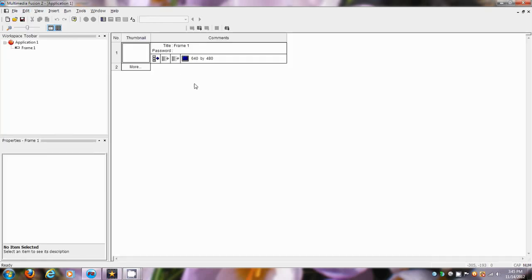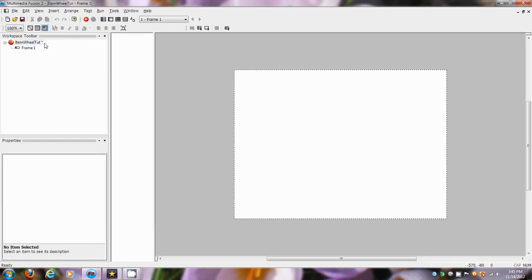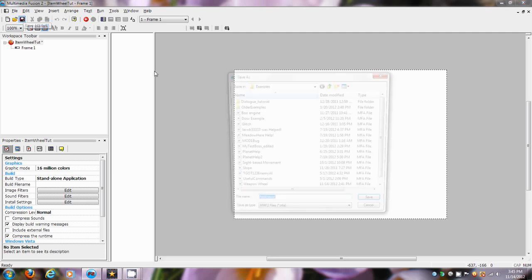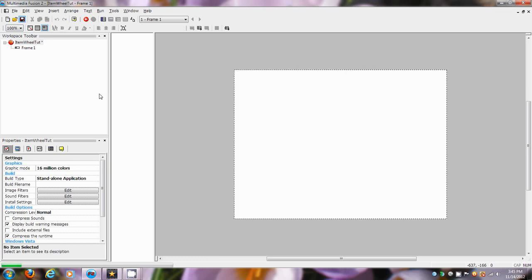So let's get started by making a new application, and let's title it Item Wheel Tut, because that's what we're going to be doing today. We're going to be making an item wheel similar to that found in Wayback or Princess Light, because somebody asked for it. So let's immediately make a nice save file here, and yeah, we'll get started.